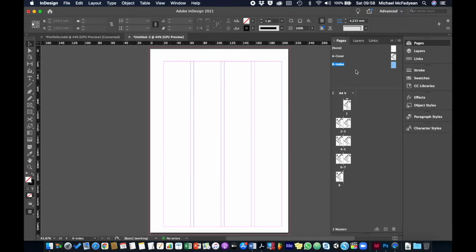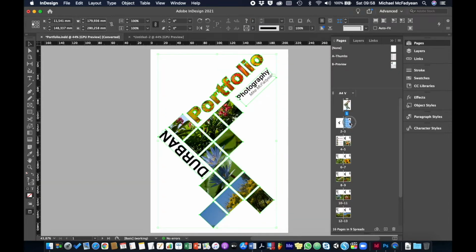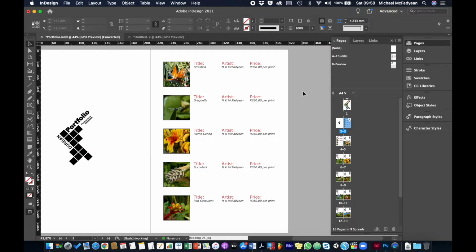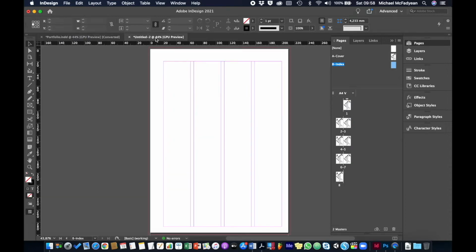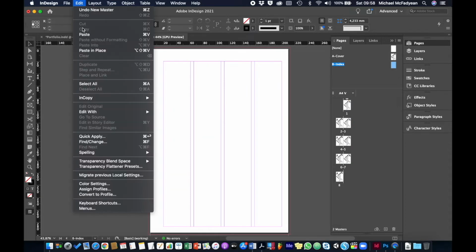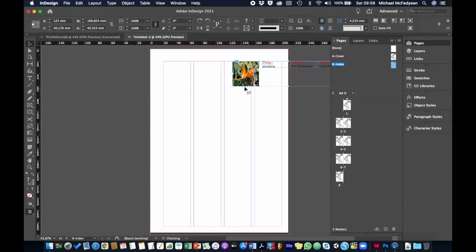And then again, to save time, we're going to switch back to the portfolio document, and we're going to go to this index page. It's page 3, and what we're going to do is just take the top image, hold down shift, and the top text frame, copy. So edit, copy, or command or control C, go back here and edit, paste in place. And now we want to move this over, and now we just want to make a few changes.